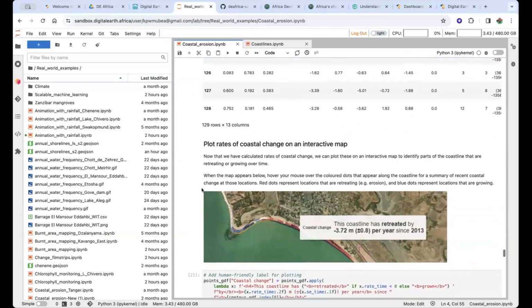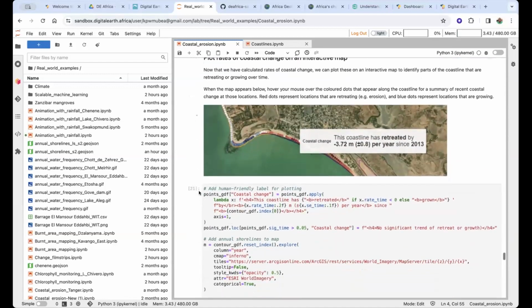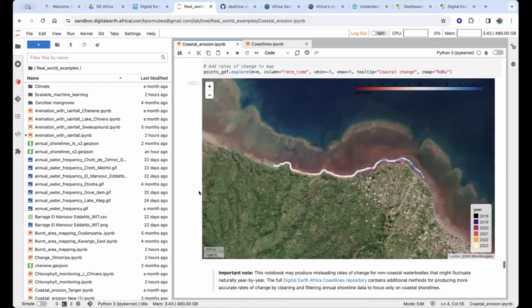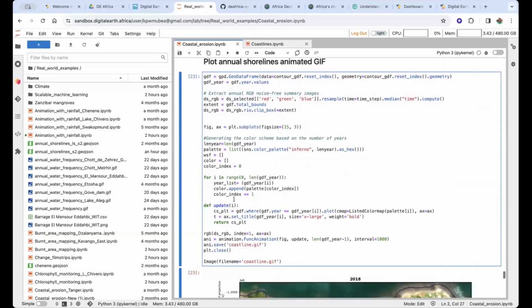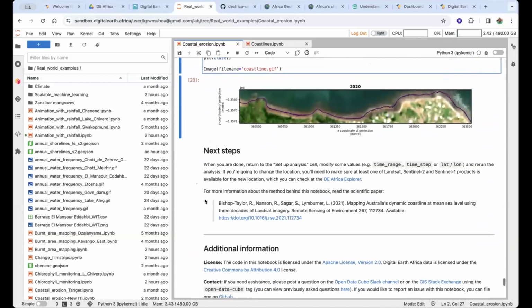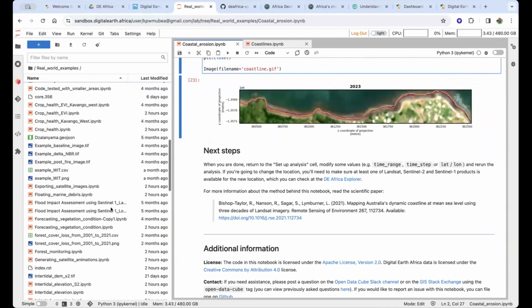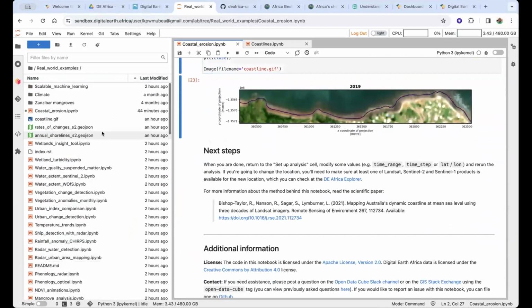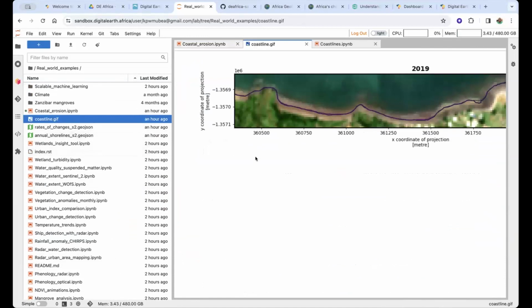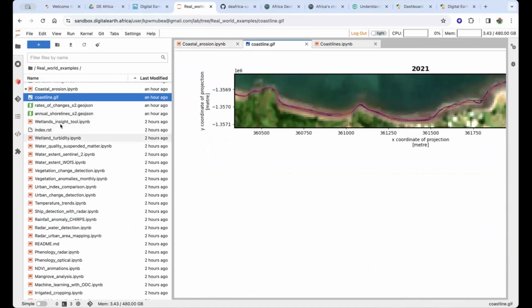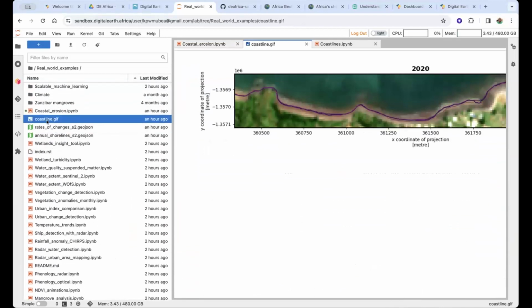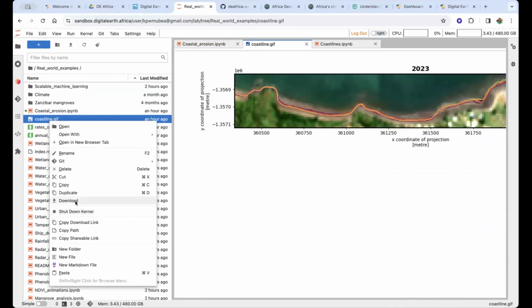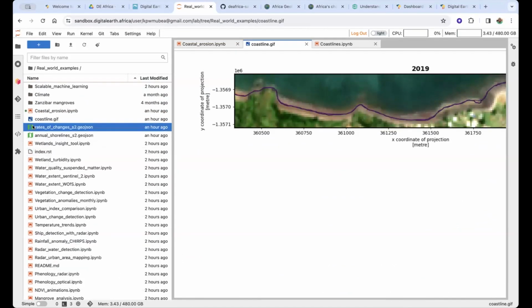And finally, I know the best part is to see how you can export the rate. You can also see the rate of change, similar to what I showed you on the map. And finally, you can do an export in terms of an animated file, which is very useful for sharing with your colleagues and partners. So this is the coastline GIF, which is generated. And also you can see the annual rates and the rates of change. And the good thing is, you can right click on your keyboard and choose to download so that you can share on a different platform.